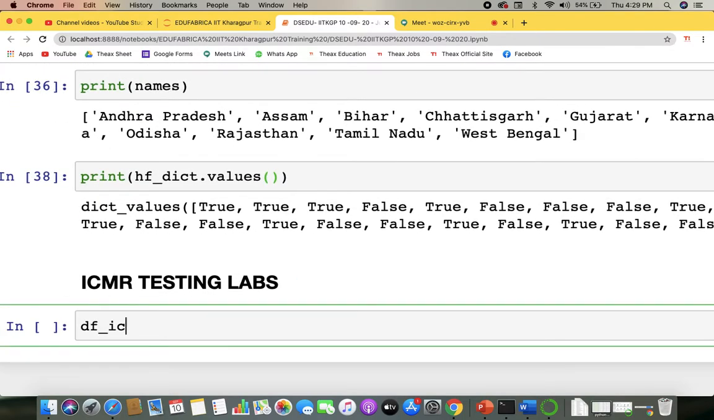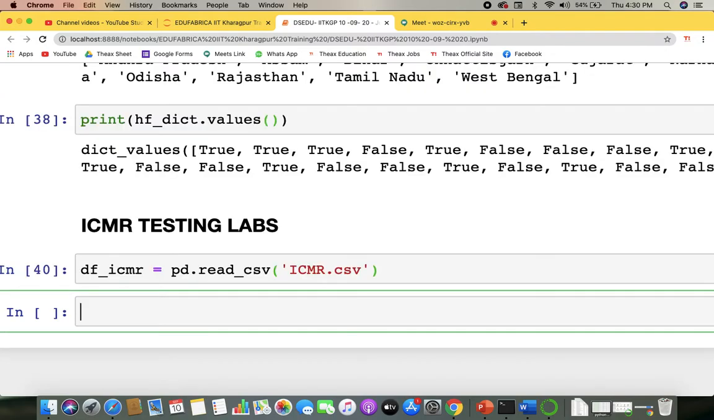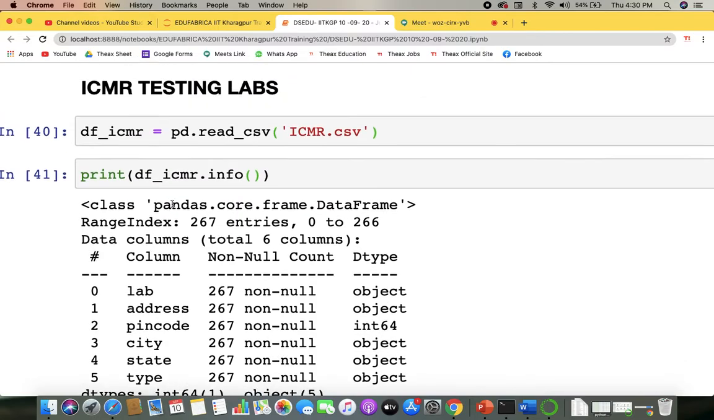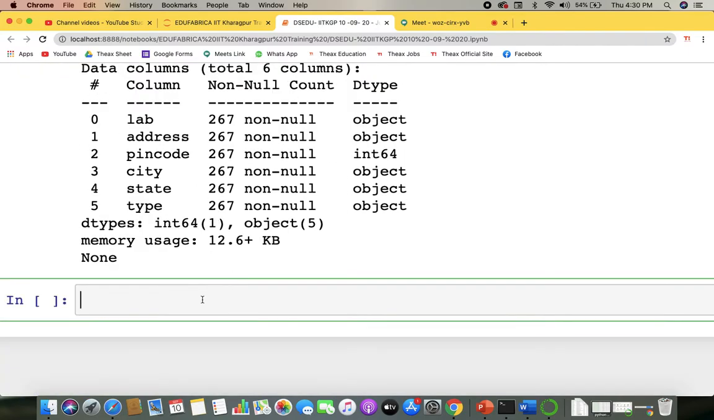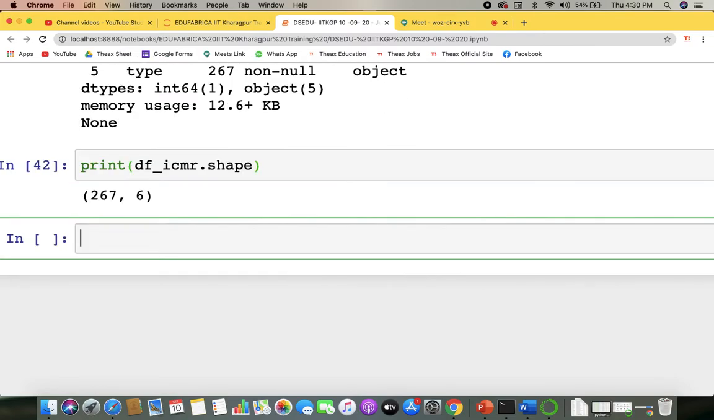Let's load this. Okay, first I'll give you the information of this. It says that we have 267 entries, 6 columns, and no null values that I could see here, okay? Six columns. Right, so now looking at the head.